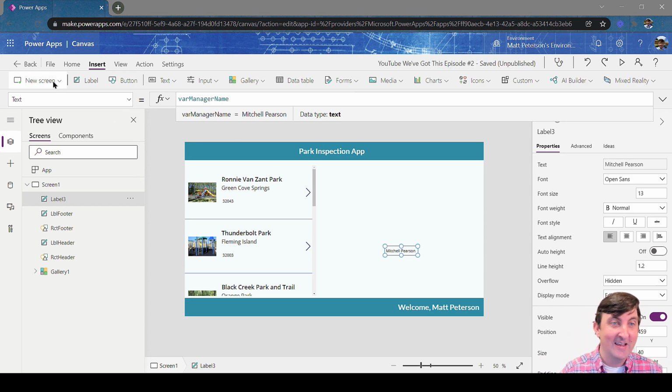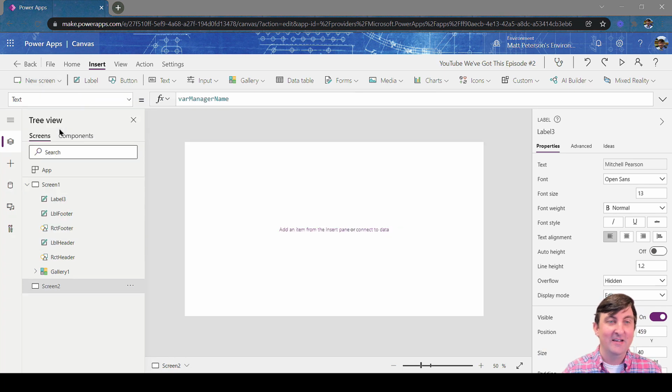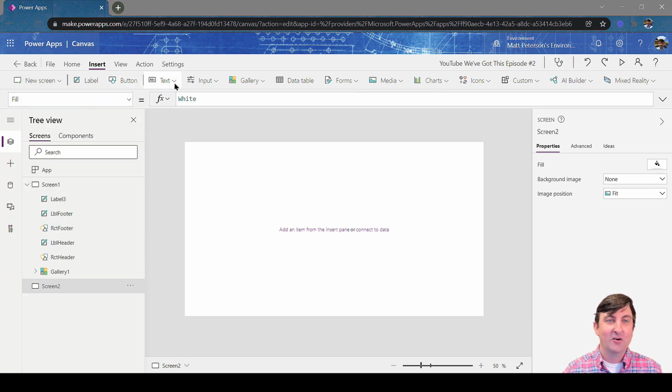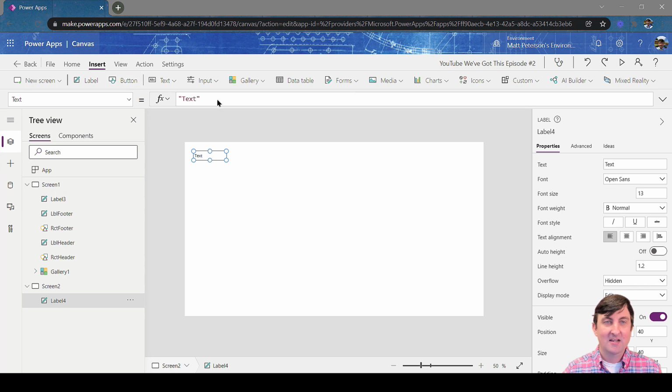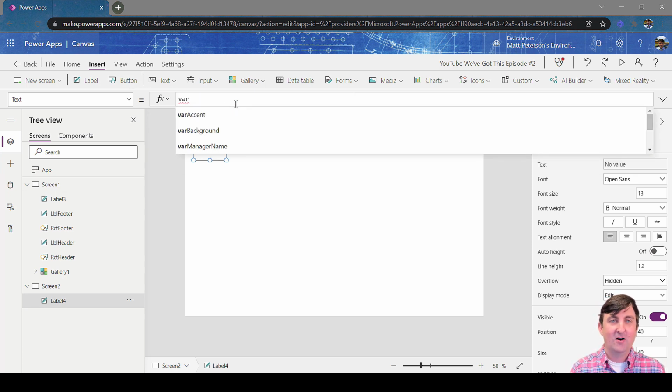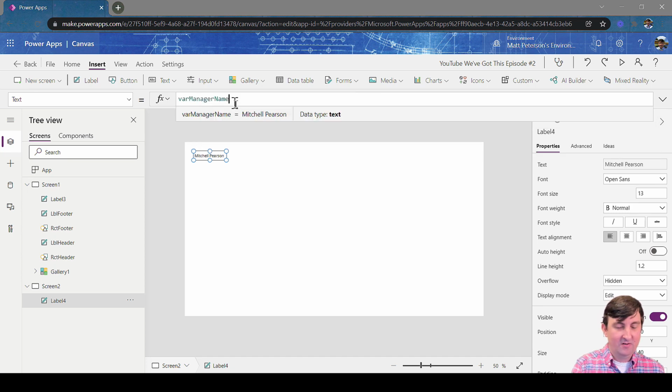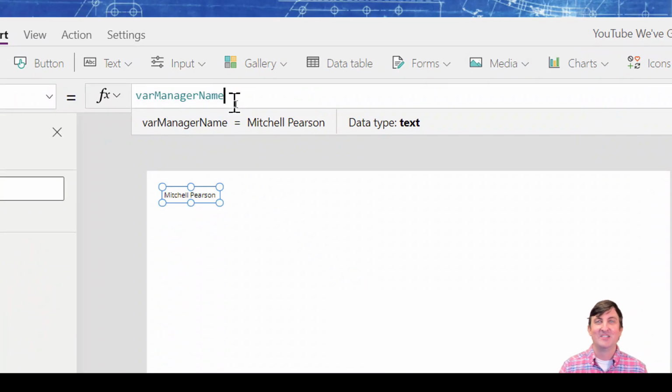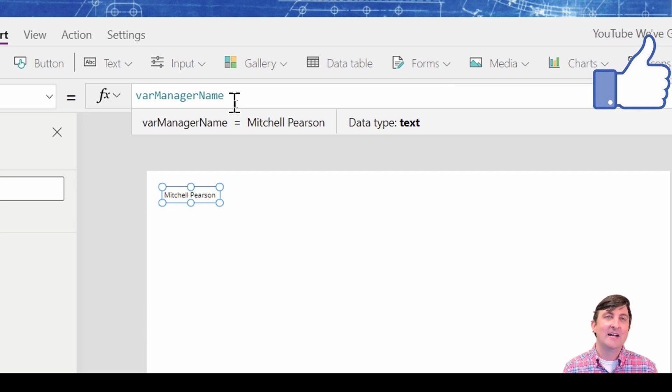And just to prove, if I hit new screen, just a blank screen here, and let's say I put in another label, I can call upon any of my global variables. So if I come back here, var manager name, come on over, there it is. We see Mitchell Pearson. So hopefully you have this idea of getting started with basic global variables. I'm going to be using more throughout our application development throughout this year. But again, right away, you got some quick design ideas of how to use these variables and declare them in your entire application.